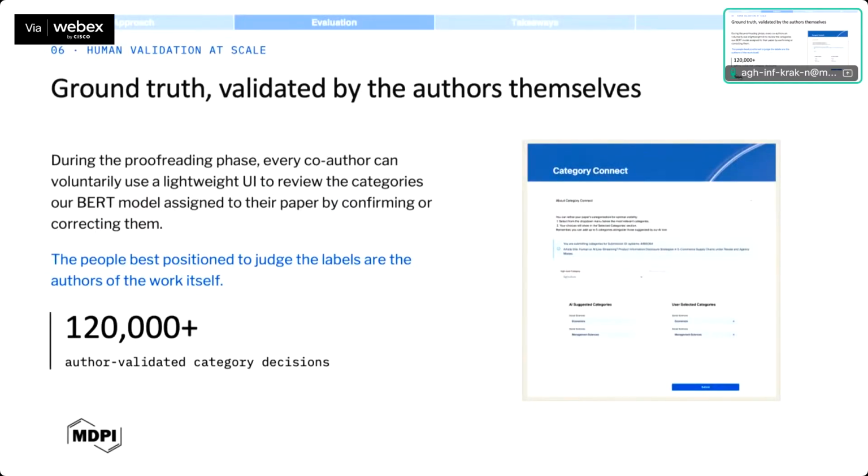So what we use to evaluate, assess and compare all of these approaches is that we interacted with our authors. The authors were actually validating the categories themselves, and they are the people best positioned to judge what their articles are about, right? They are the experts on the topic they wrote, so they know what their articles are about.